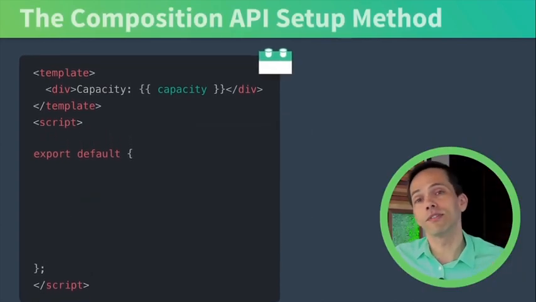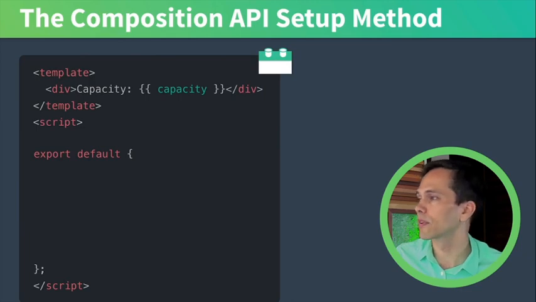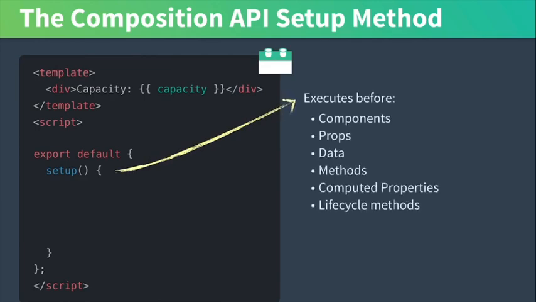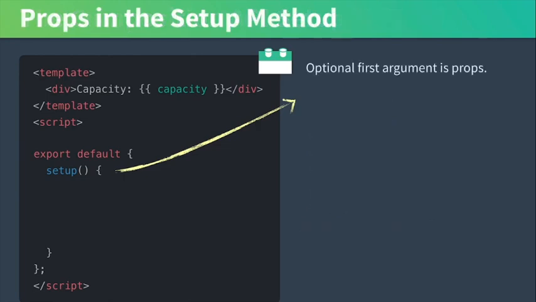How would we write this using the composition API? Well, first we need to create that setup method. The setup method executes before components, props, data, methods, computed properties, and lifecycle methods. It also does not have access to this, so our code inside here is going to look different. The setup method also has 2 optional arguments. The first is props, which is reactive and can be watched.